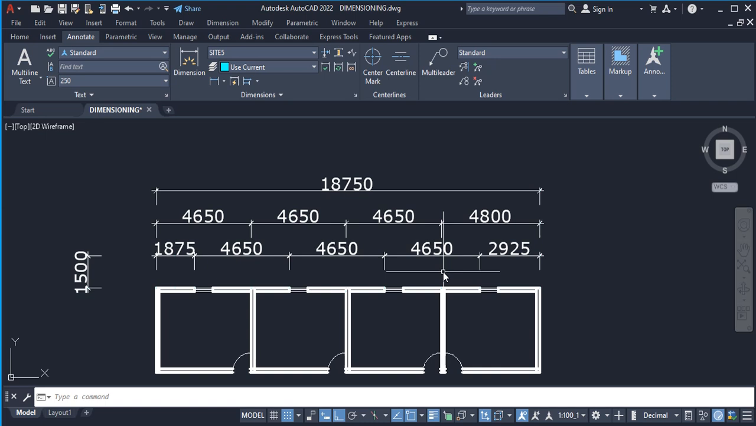Now for more information on how you can do a thorough setup of your dimension style, I have a video which I'm going to leave in the description and on the end screen of this video. You can check that video out and learn how you can make a thorough setup of your dimension style.